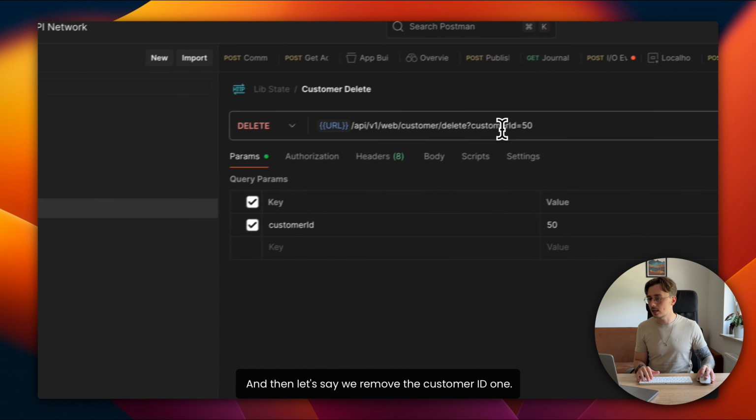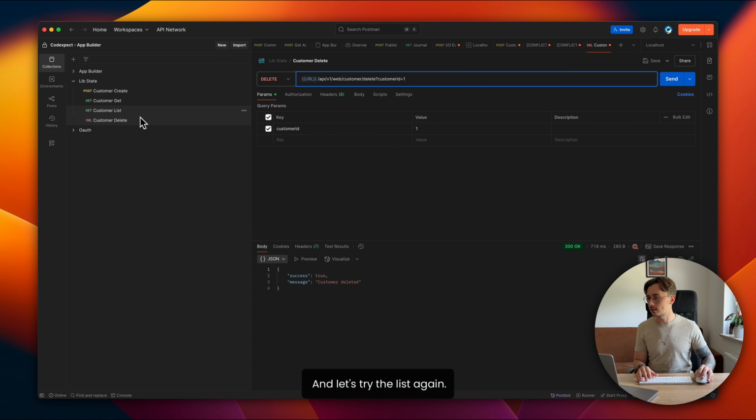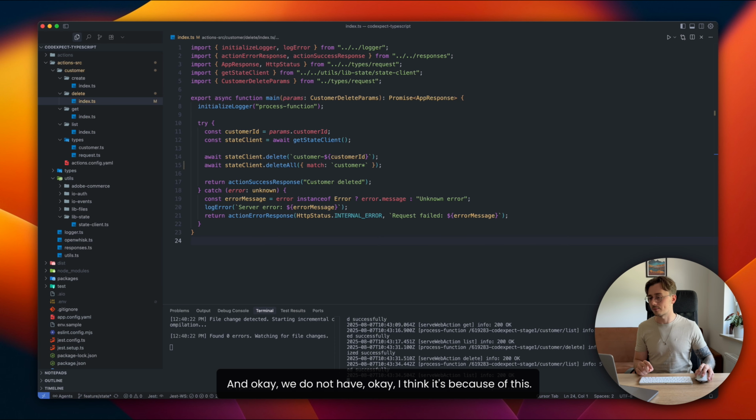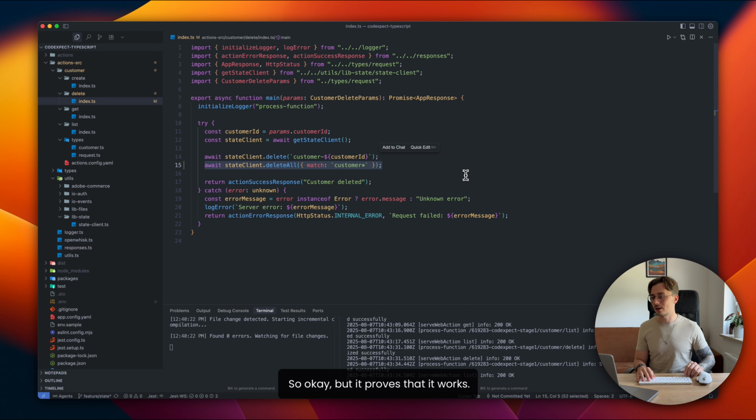And then let's say we remove the customer ID 1. And let's try the list again. And okay, we do not have, I think it's because of this. So, okay, we removed the one that we specified, but then we removed all of the customers. So, okay, but it proves that it works.